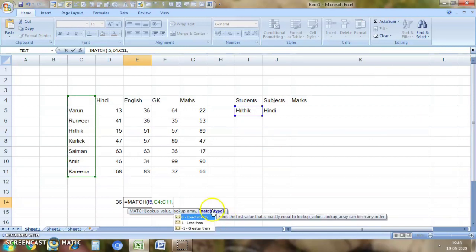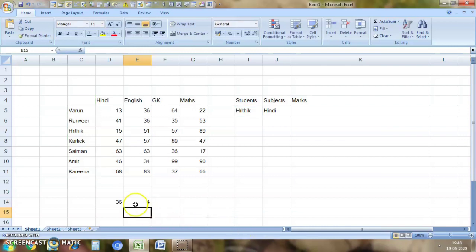Now the match type: in every formula which I'm going to show in this video, we have to do exact match. Then we close this, and here Ritik is in the 4th row. You can see 1, 2, 3, 4. So it's in the 4th row. Now let's go to another one.